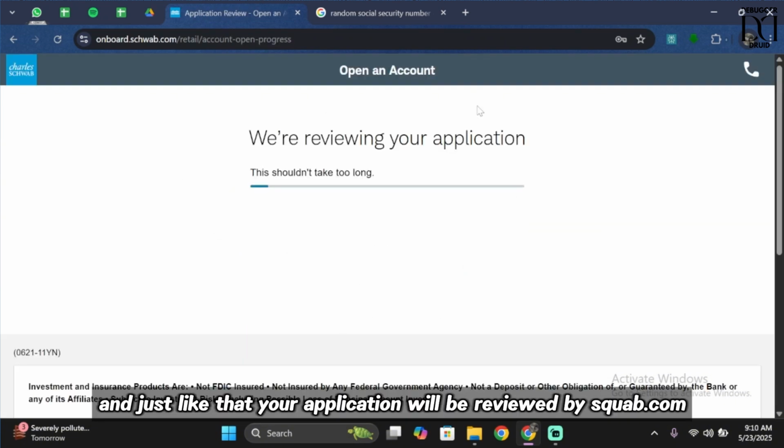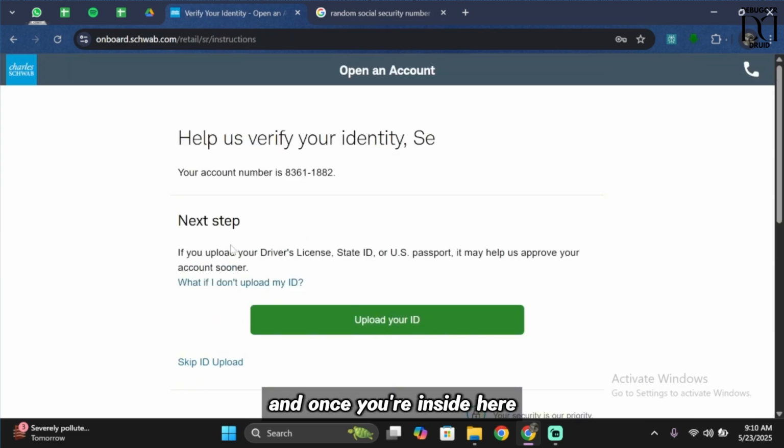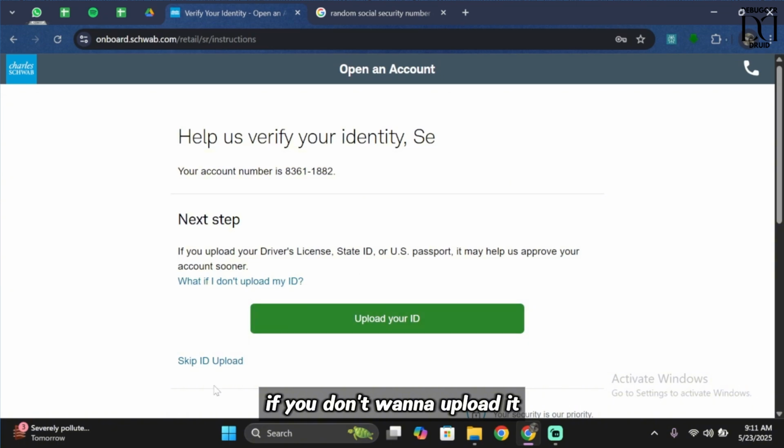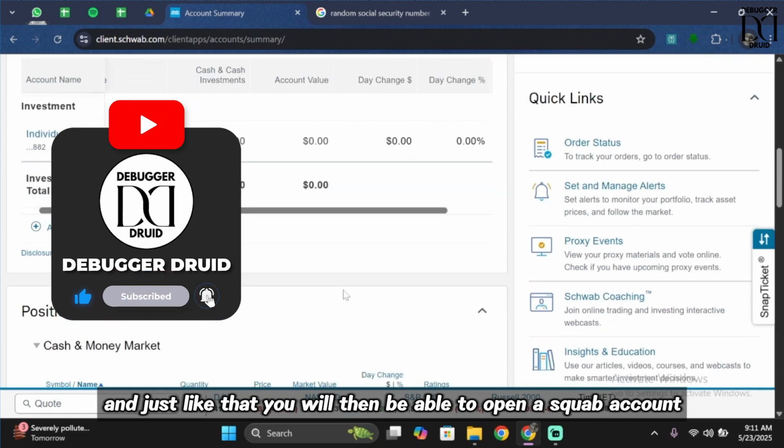And just like that, your application will be reviewed by schwab.com. And once you're inside here, you want to go ahead and simply upload your ID. If you don't want to upload it, you can simply tap on skip ID upload. And just like that, you will then be able to open a Schwab account.